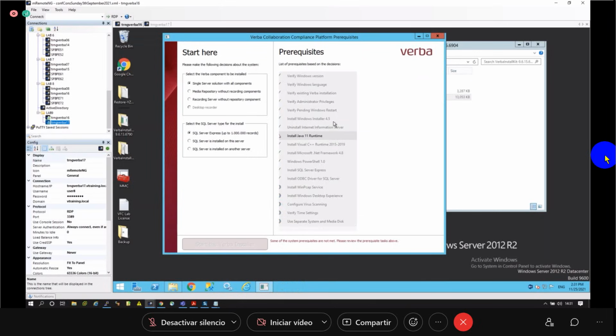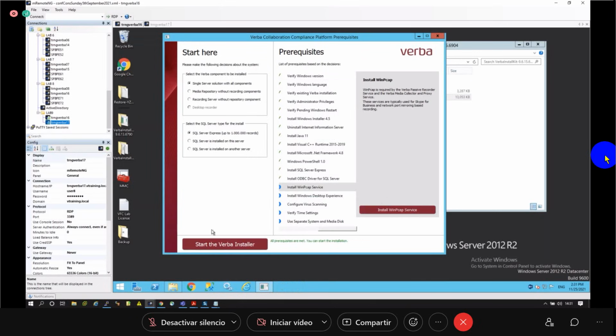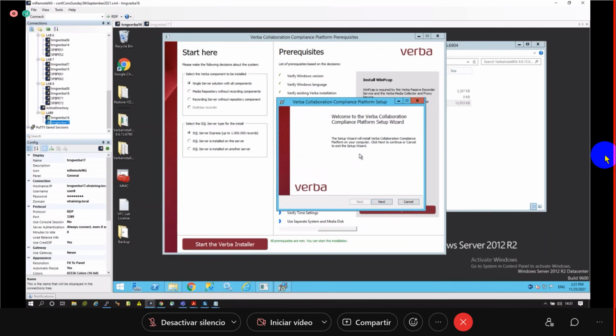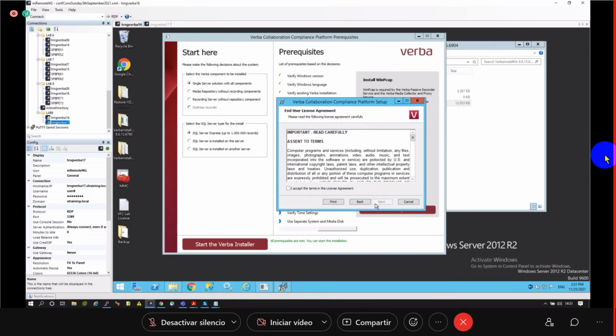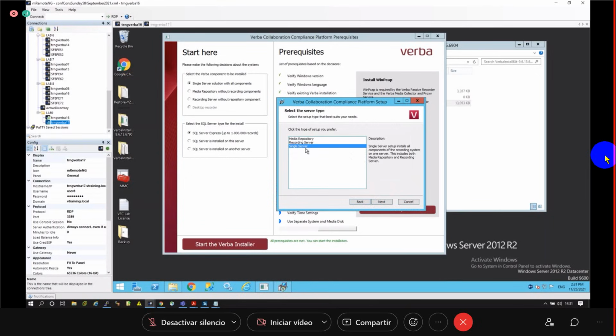Done. And now I can proceed with the installation. So I'll make some more test calls in the background just to prove that my second recorder is still capable of recording whilst all this is going on with the primary. Selecting single server, same installation location.